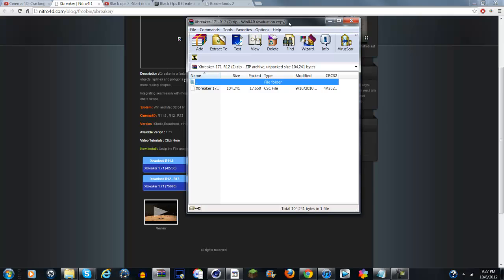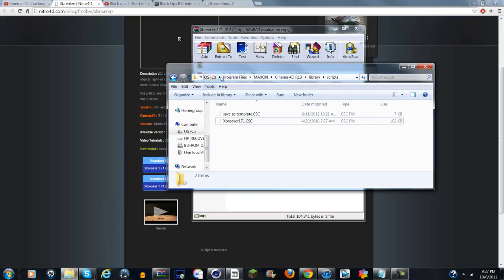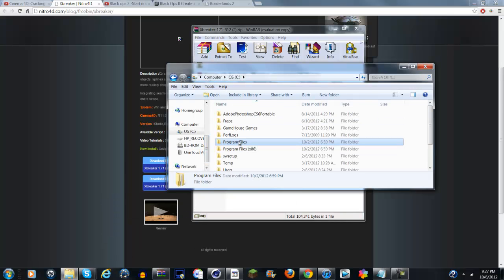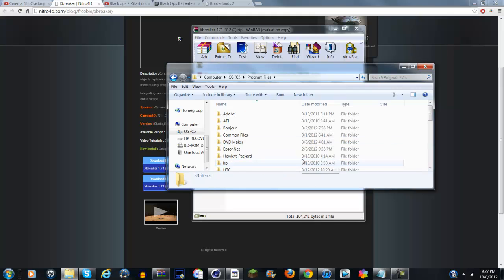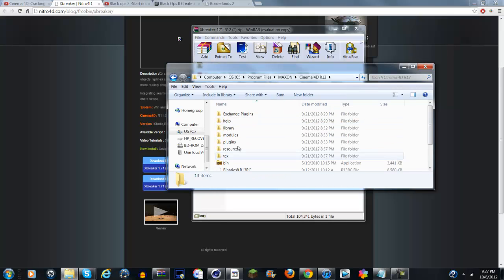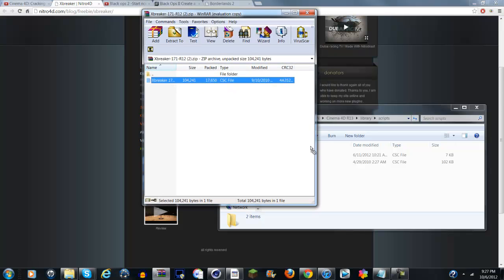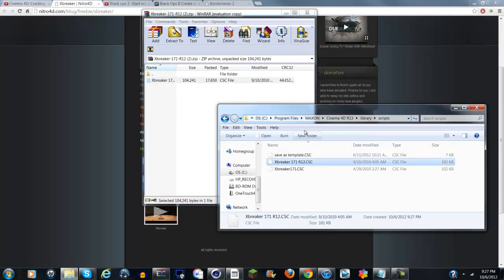You will need WinRAR to extract this file, but once you've downloaded it, you should get this XBreaker. Then all you guys are going to want to do is open up your programs, go to your C drive, your Program Files, or x86, whichever one you've saved it on. Then you're going to want to go into Maxon, Cinema 4D R13 or R12, Library, Scripts, and place it there. So what I'm going to do is drag it, continue, and then you should have it there like this.